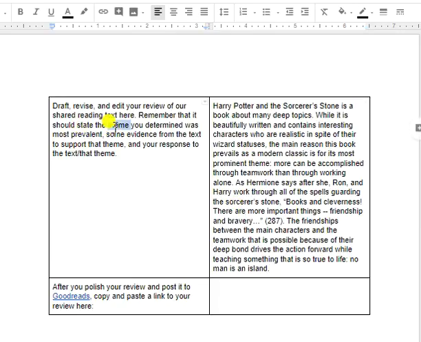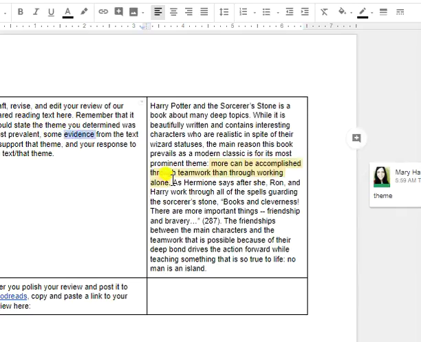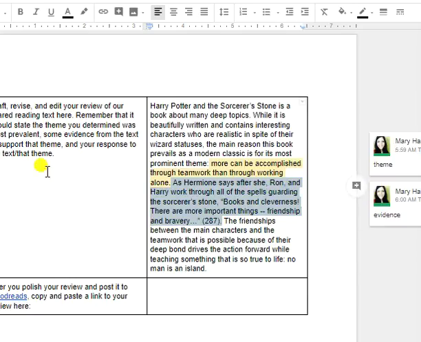I have my theme stated. Okay, it's right here. So in fact, I'll label these for you so that you can see them. I have some evidence. I selected a piece of evidence, which is the very next sentence actually. And then I have my response to that text and theme, which is the last part that I'm looking for.